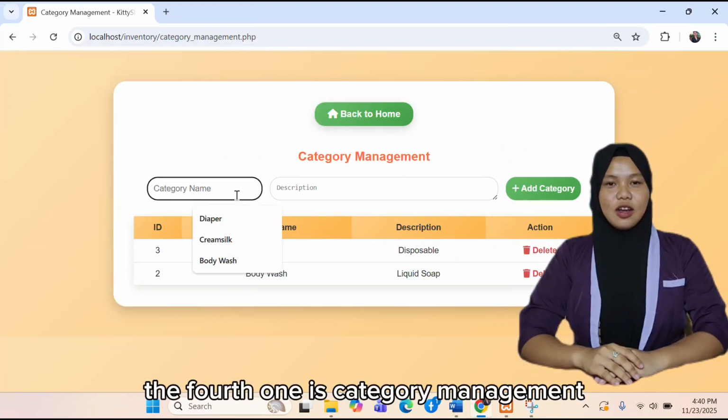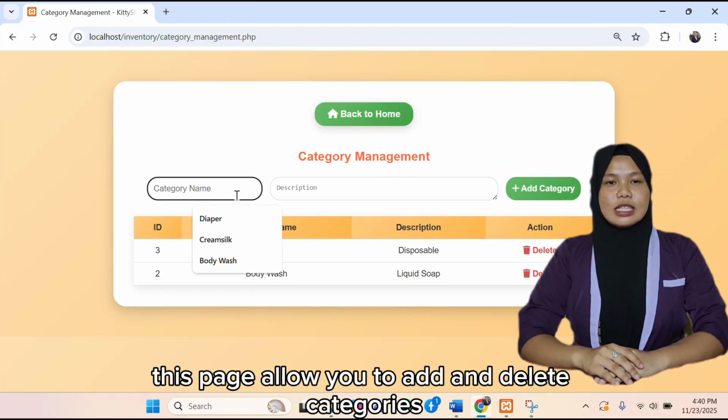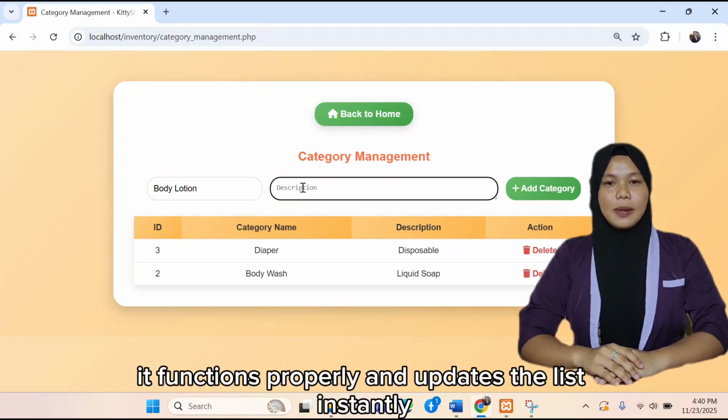The fourth one is category management. This page allows you to add and delete categories. It functions properly and updates the list instantly.